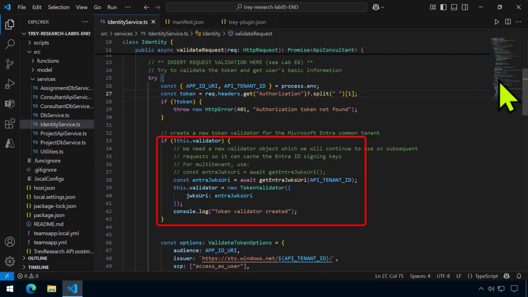And we need to pass in the tenant ID because the library is actually going to retrieve the public keys that will be used to validate this token cryptographically. And that depends partly on the tenant ID. So that's what's happening there.